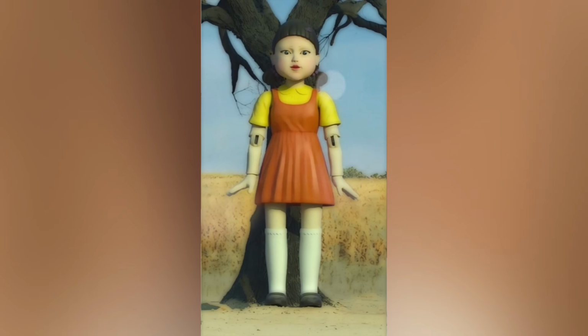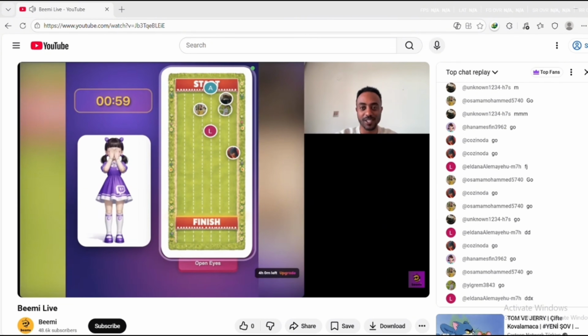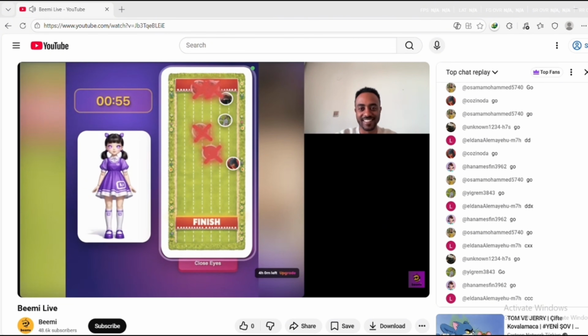Remember the red light, green light game from the Netflix show Squid Game? Imagine if you can have that game on your live stream where you as the streamer control the doll and your chat controls the players and they try not to get eliminated. And the goal is to get to the finish line before the timer runs out.